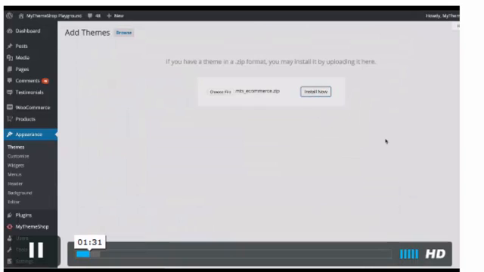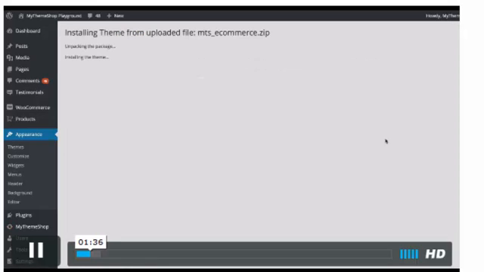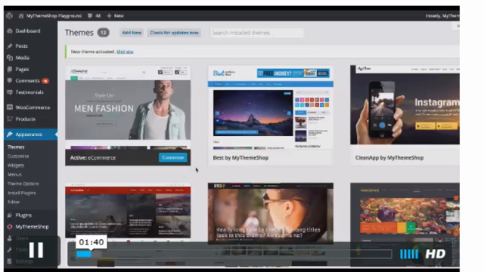What's going to happen now is that WordPress is going to upload that for you. So that's uploaded now, and I just need to click activate. And we're going to see now that we've got the eCommerce theme activated on our site.